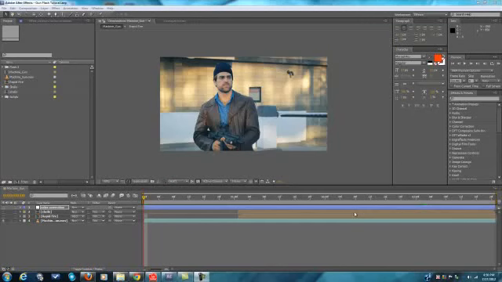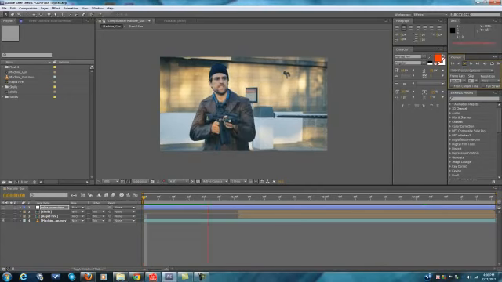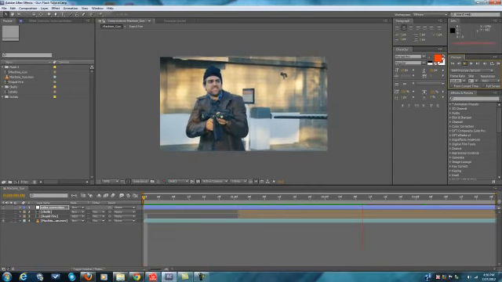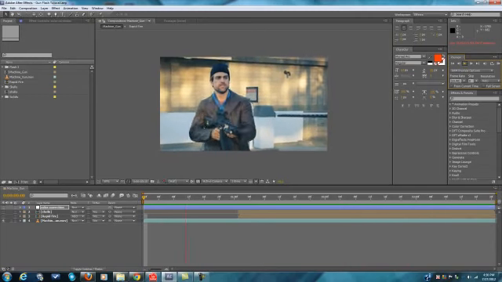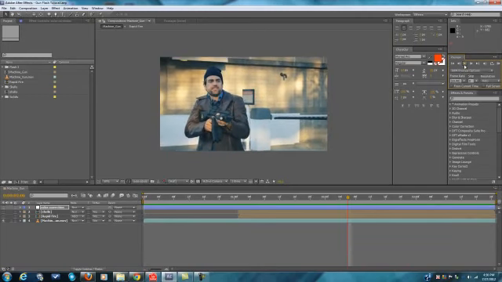Alright, we got a project here. We got a stock footage of a guy with a prop gun, and he's going to, as you can see, fire. We're going to make him fire off this gun. Now it's going to be pretty excellent how we go about this.